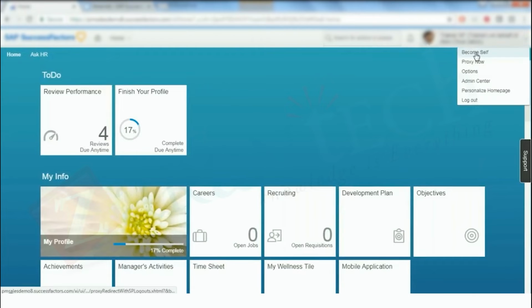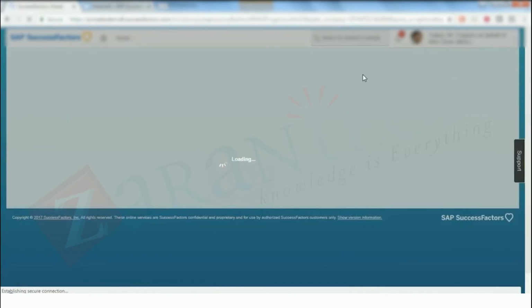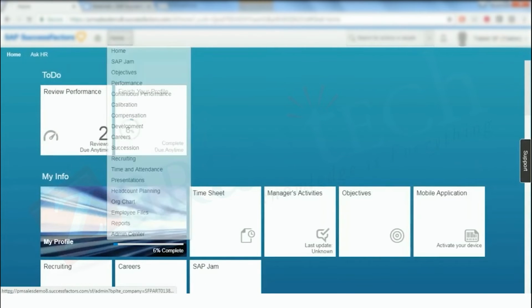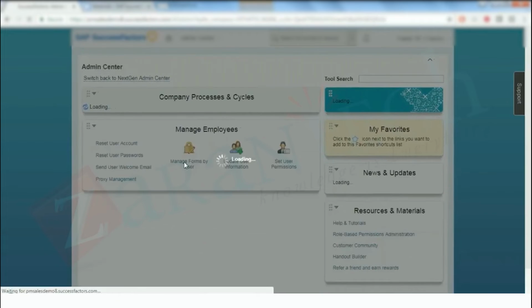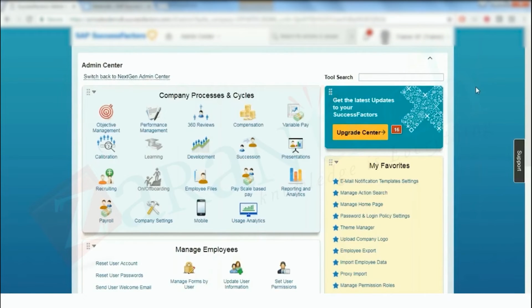Once we are done with the activities at the target user level, we can come back to our account by just clicking Become Self. When I click Become Self, it brings me back to my own account, the trainer. In the admin center, I have a couple more things to show you. We also have one more section here called the upgrade center.